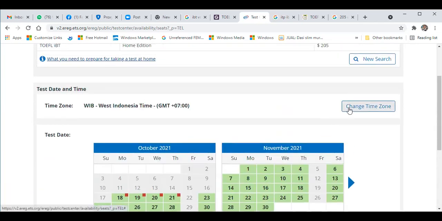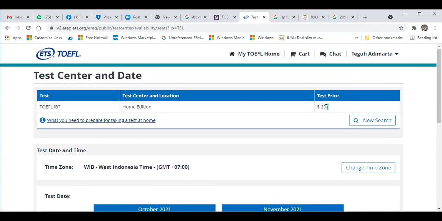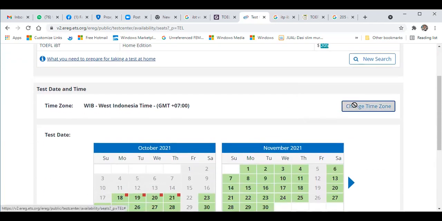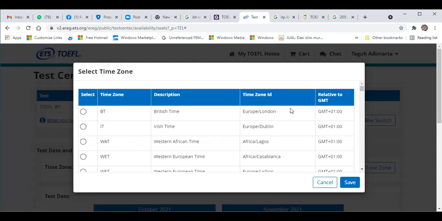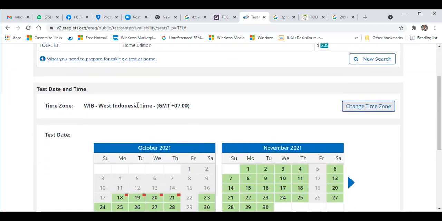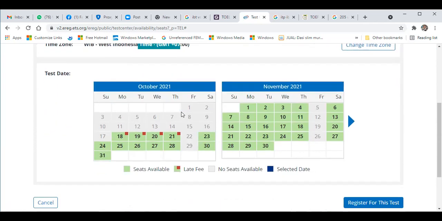You can actually change the time. Also, by the way, the fee is still $205, which is 2,800,000 rupiah. If you would like, for example, to change the time zone, you can change it from here, just the time zone. But I believe that these are the only times that are available, like right there.